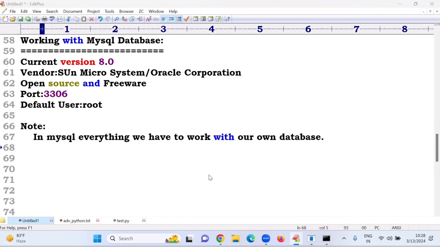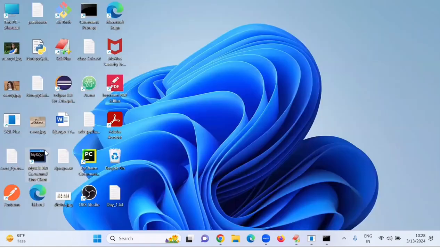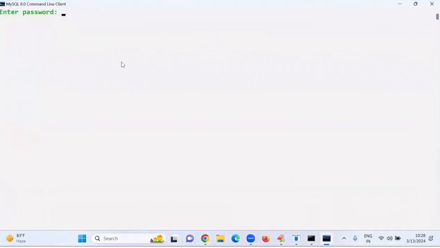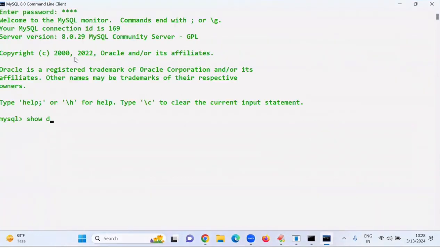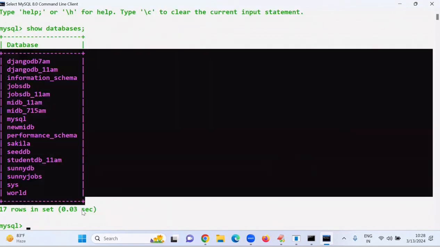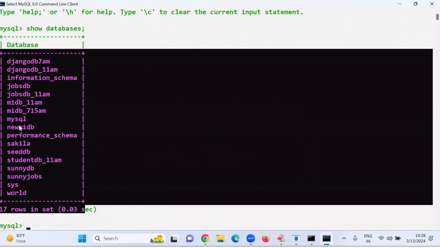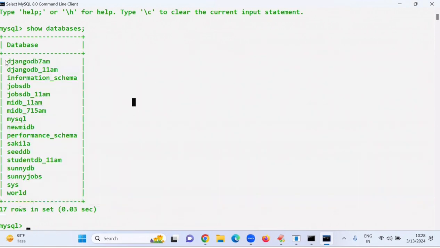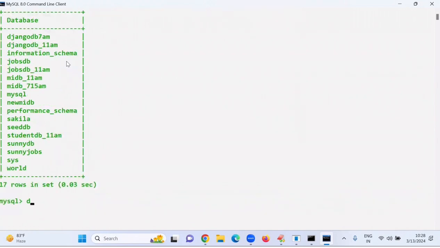Go to MySQL. In MySQL, there are so many databases. For our batch, I have to create one database. Root is the password. You can ask to show databases. In our regular Django classes, I opened this one. There are so many databases. For our batch, I have to create one database. Django 7 a.m., I don't want that.